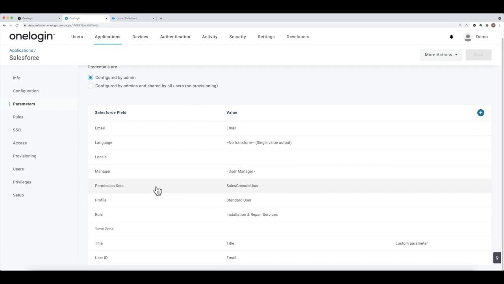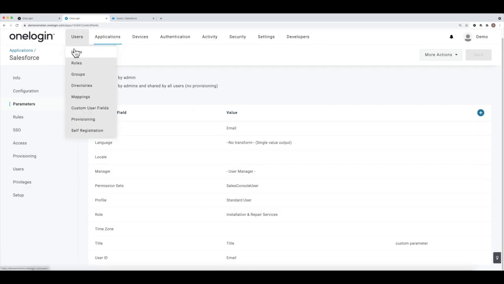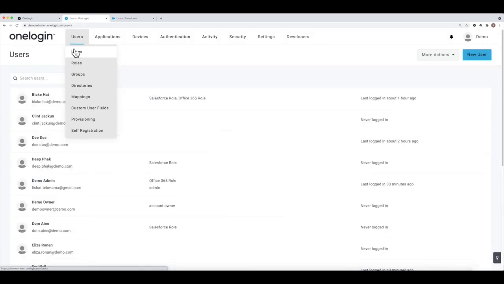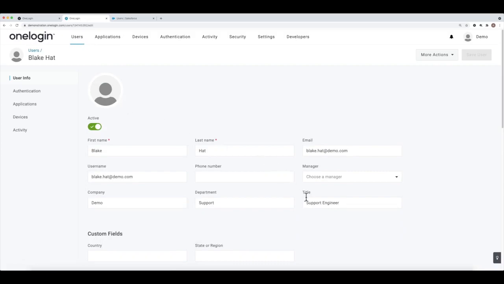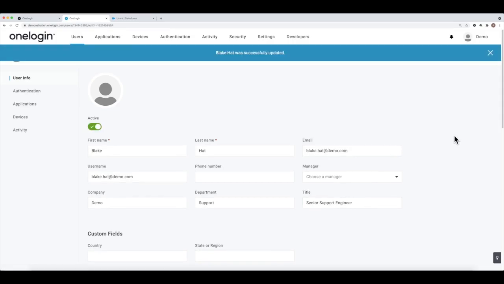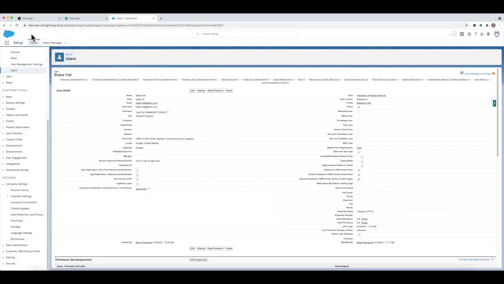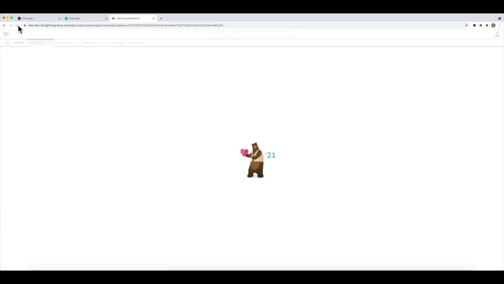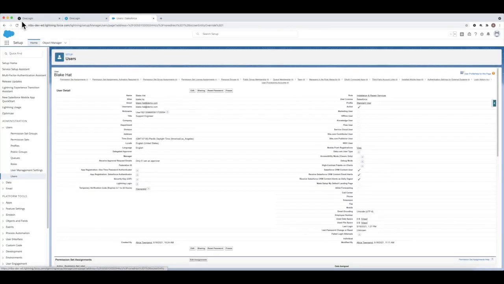So what happens if we change some values for him? Let's go to Blake here, and maybe he just got a promotion. So we're going to make him a senior support engineer. And now, save those changes. So, let's look over here. Did that change come over here? No, we feel like it should have, right? But it still says support engineer.